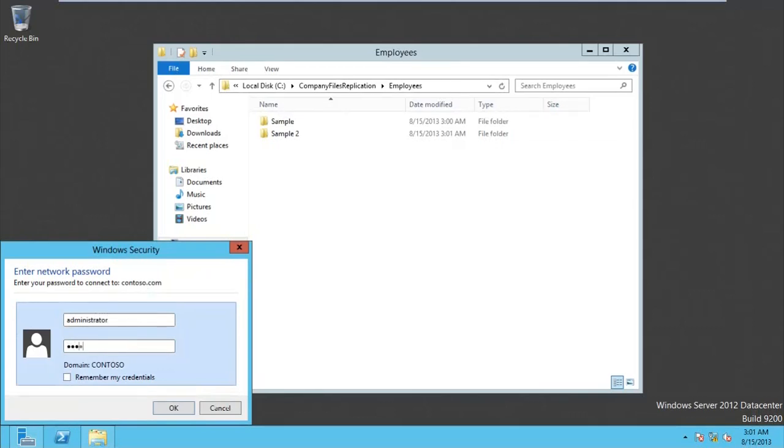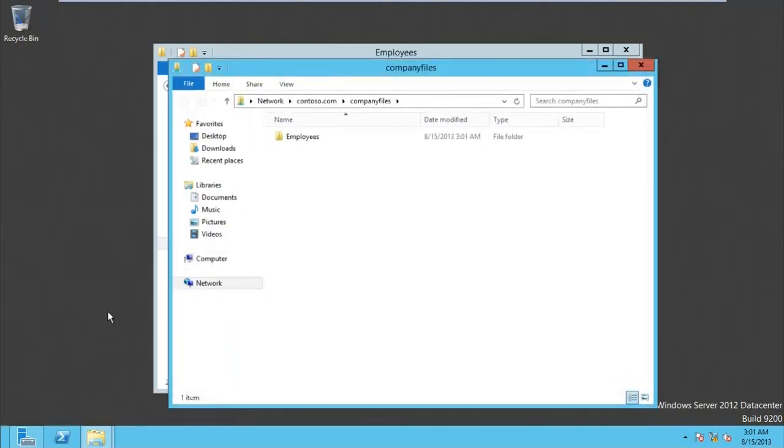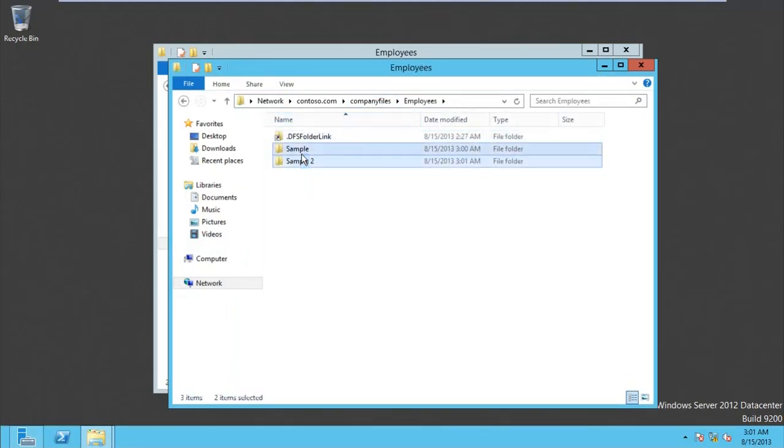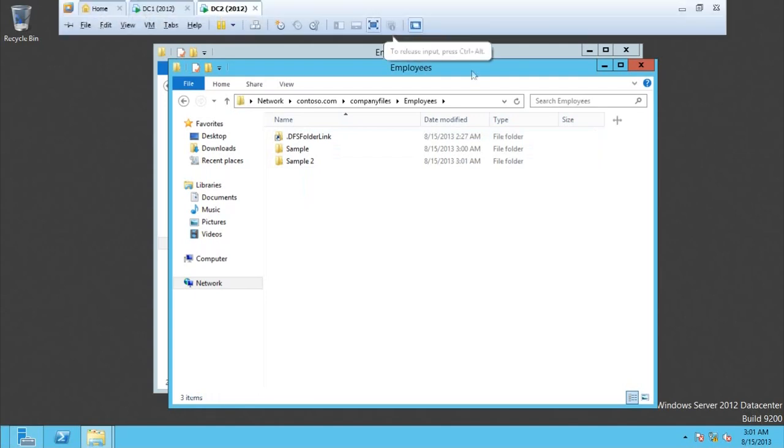enter the administrative credentials. Now you can see here I have the company files and employees. You can see I have the information I created on the DC2 server. They're automatically replicated to the DFS namespace. Okay, so that is how you configure it.